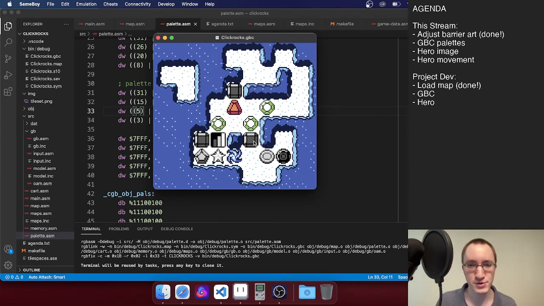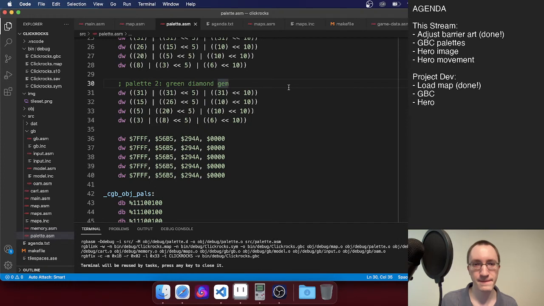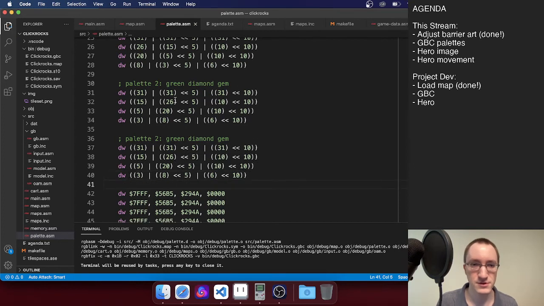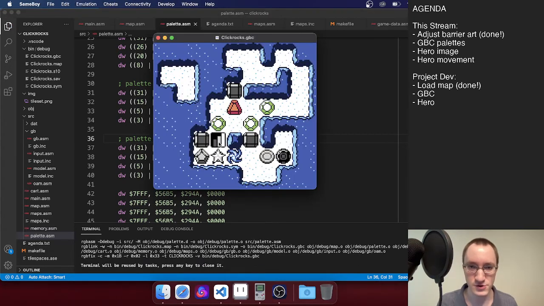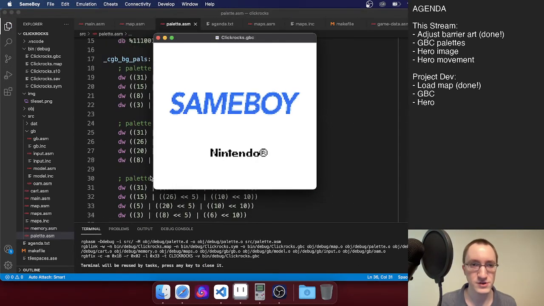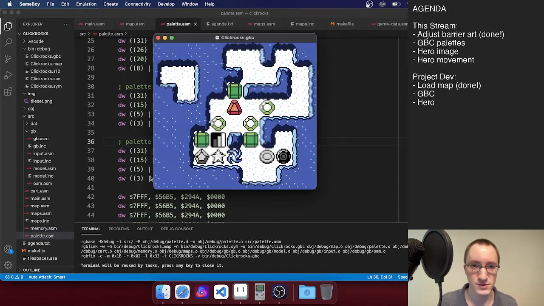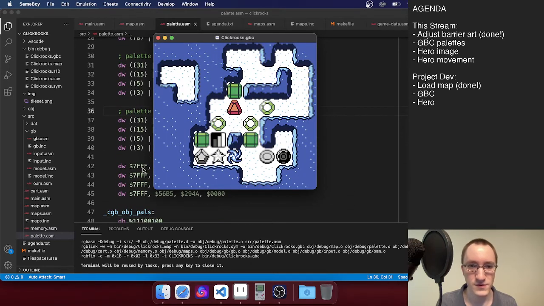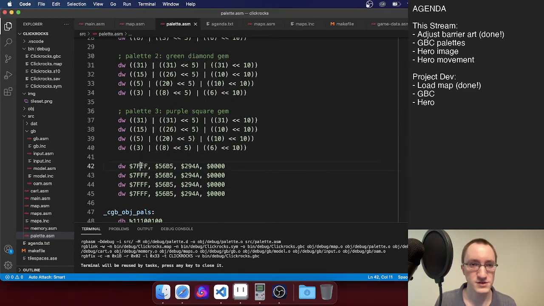All right, next I think is the purple gem, the square gem. So again, let's just copy this palette over. The purple square gem. All right, and now it should look green because I just copied that palette over. Yep. Oh, the dark green isn't too bad. 4, 5, 6, 7. All right, all right.